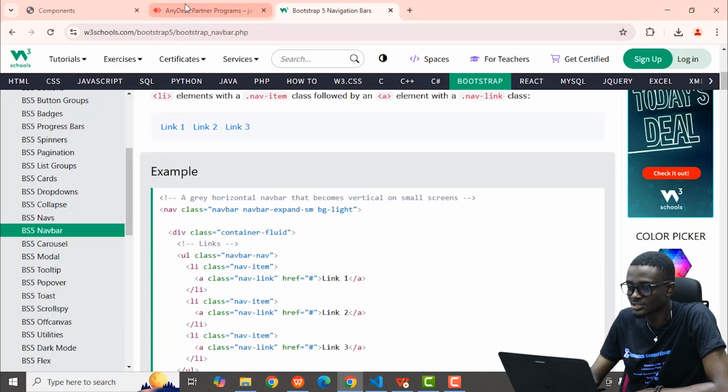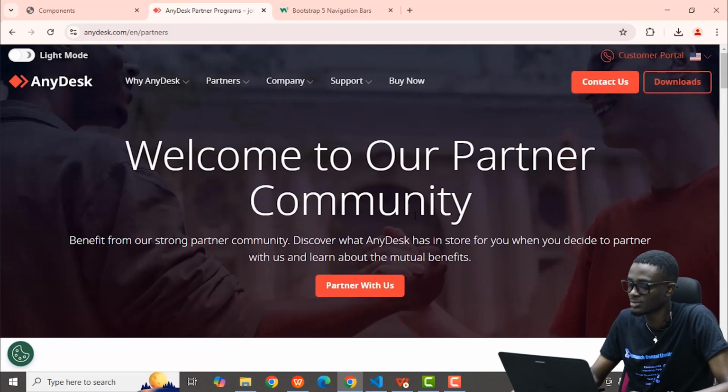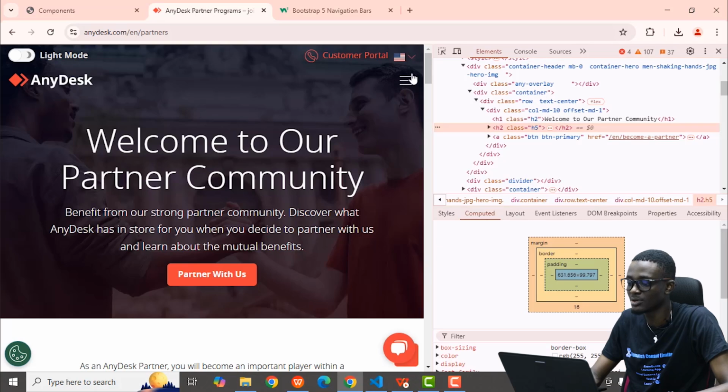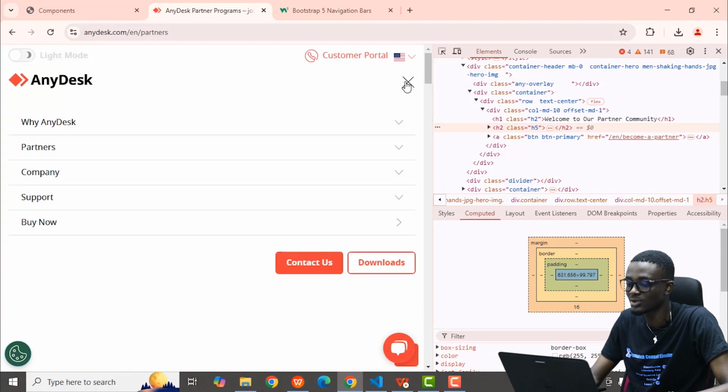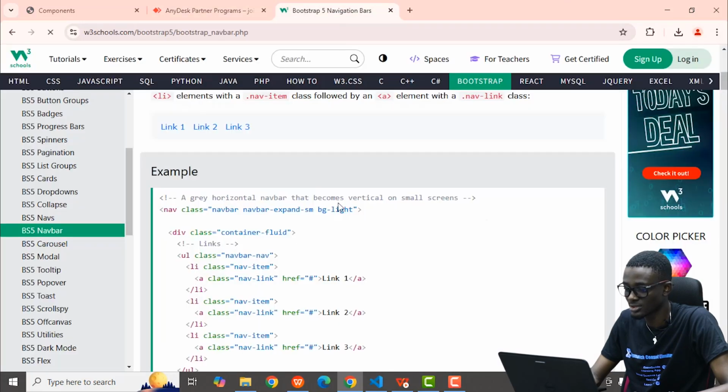So what this means is that, like this website, the navbar here looks normal until I inspect. Once I inspect, you'll notice that the navbar kind of disappears, and what I see is this. So we'll call this a responsive navbar. The navbar collapses based on what you specify. Now that's what this line is talking about.